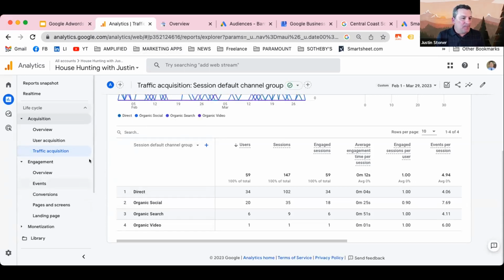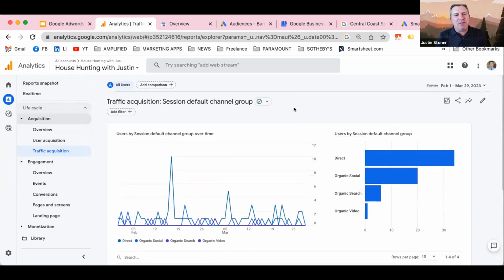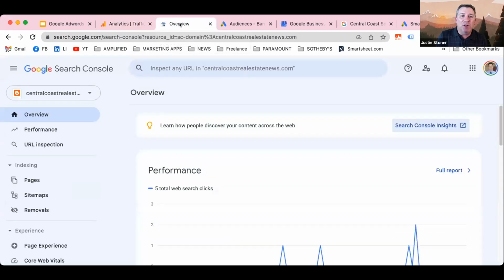Let me see. Yeah, I think that kind of covers it. Again, mine is a little sparse. It's not the best representation of what Google Analytics can do for you, just because I don't have a lot of data there. Another resource that you can look at is Google Search Console.